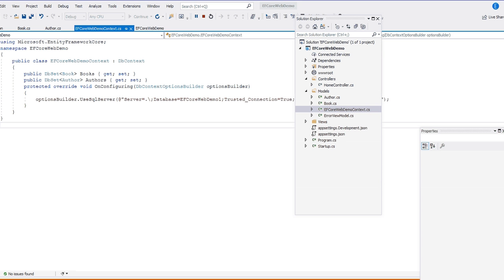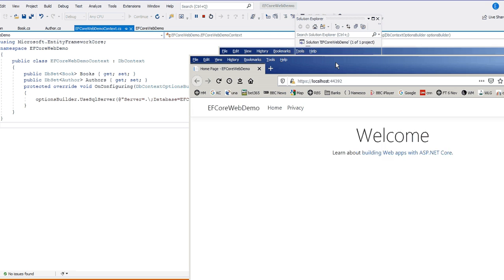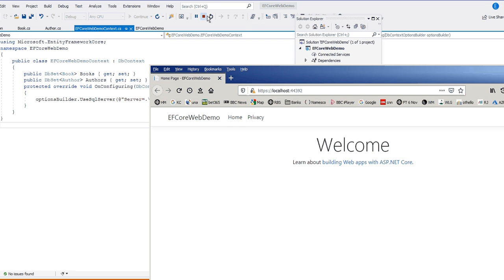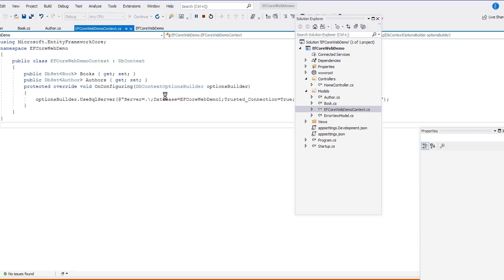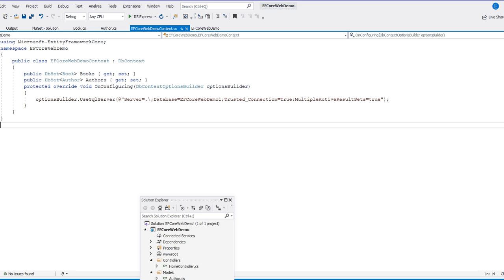Before we do our migrations, I find it's quite useful actually if you just start the app going, and then it seems to be working, so there's no errors in the code is what I'm trying to say. So now we can run our migrations.